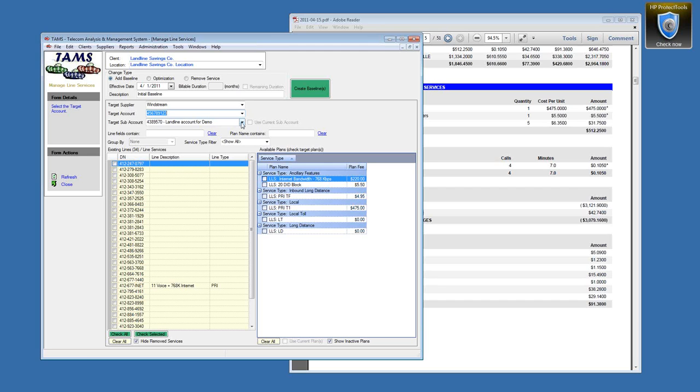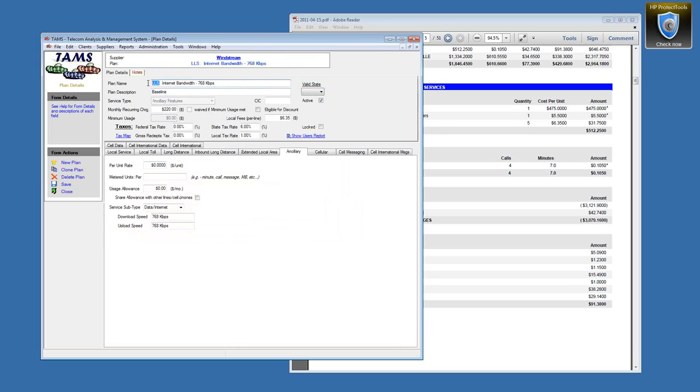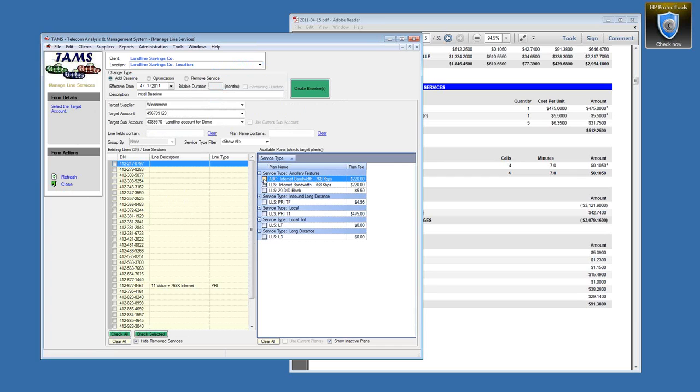We're not allowed to put lines and plans for this client on other clients' accounts, so it's isolated on a per-client basis in terms of we're only seeing the accounts that are defined for Landline Savings Company. And we can now see the plans that WinStream are defined. Now, if we happen to have plans that were defined for another client that was like the ABC company, I'm going to quickly clone this plan and save it so that you can see the ABC company now has a plan defined for it.